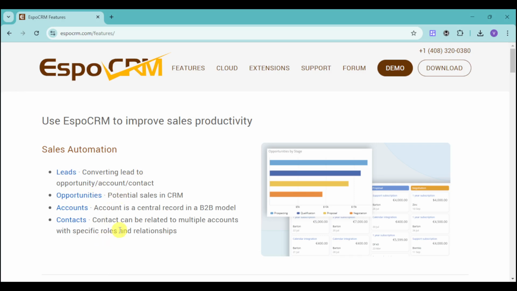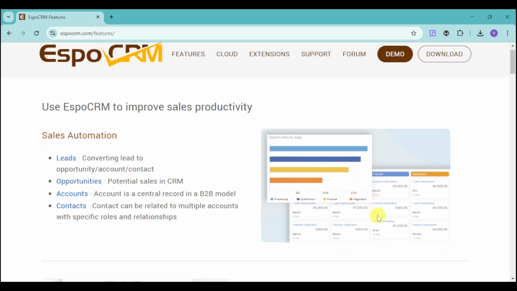So account is a central record in the B2B model and it can help convert the lead to that. Alternatively, the contact can be related to multiple accounts with specific roles and relationships, and that is also from a lead as well. So here's an actual showcase of what it looks like right here.